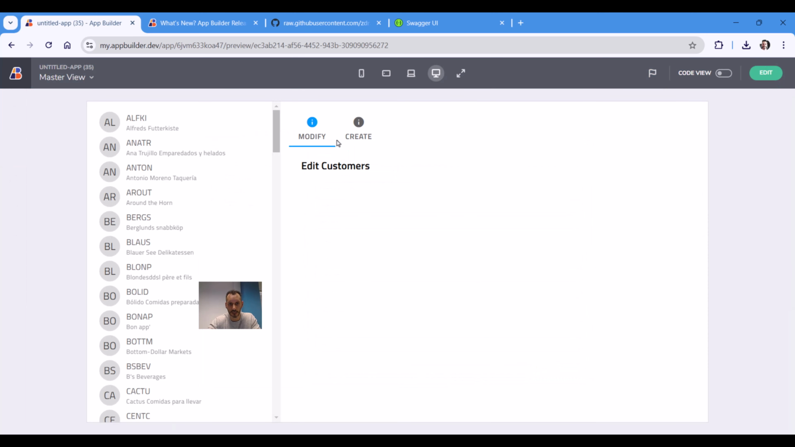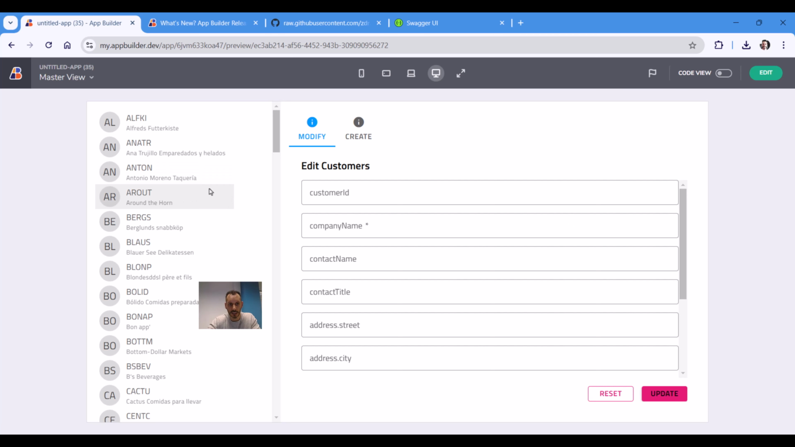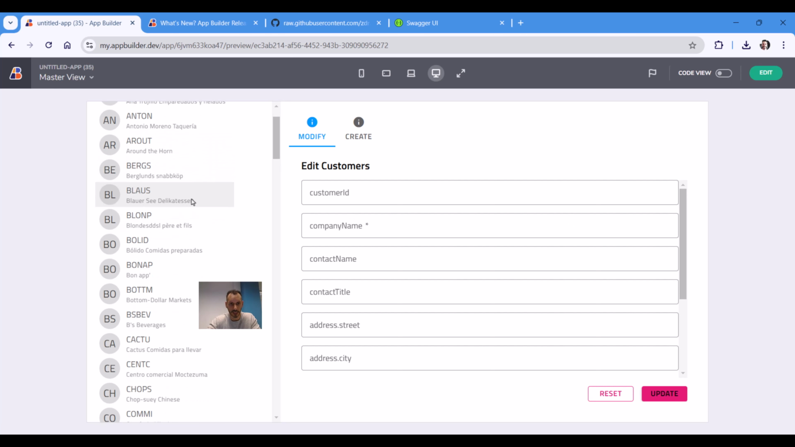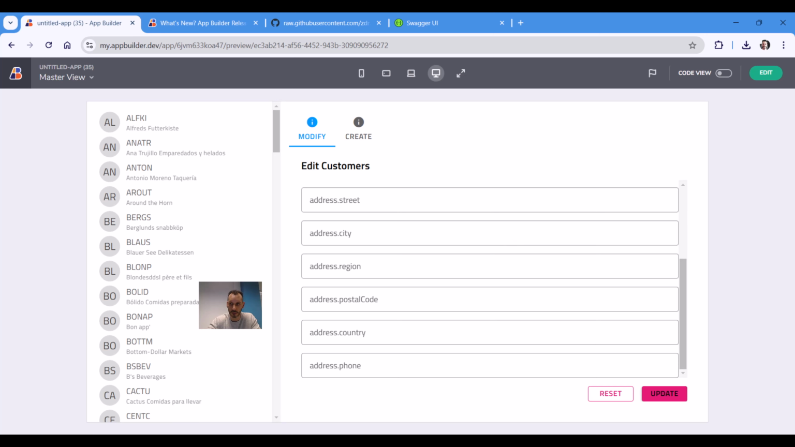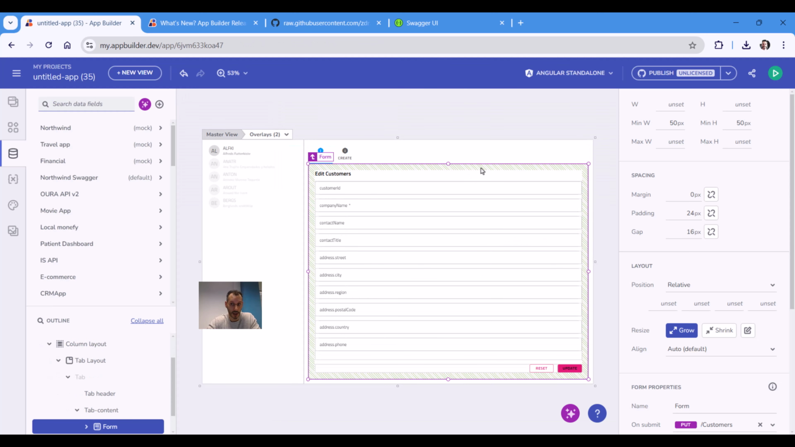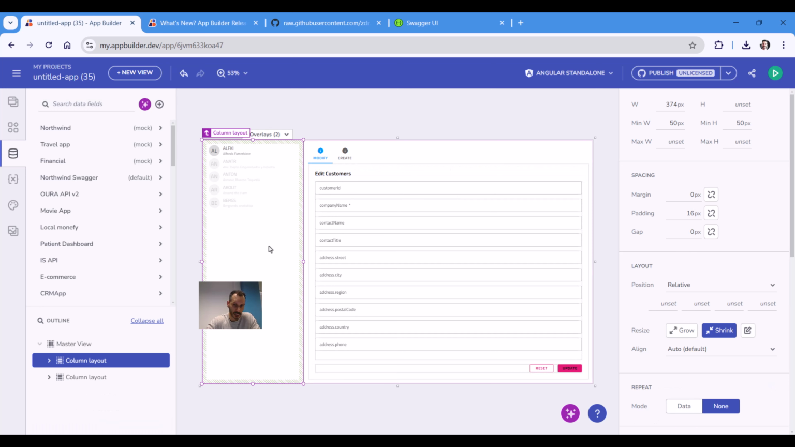If I go to preview the app so far, you can see that nothing is happening. I don't have a dynamically changing form or anything else. So in order to make it more dynamic and to add some functionality to it, I'm going to use our feature, which is the variables feature.